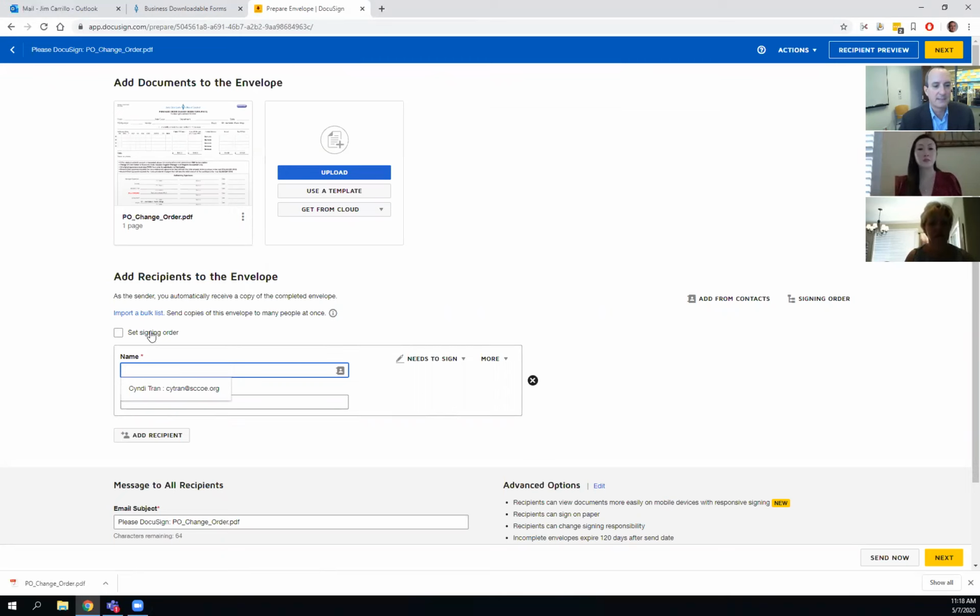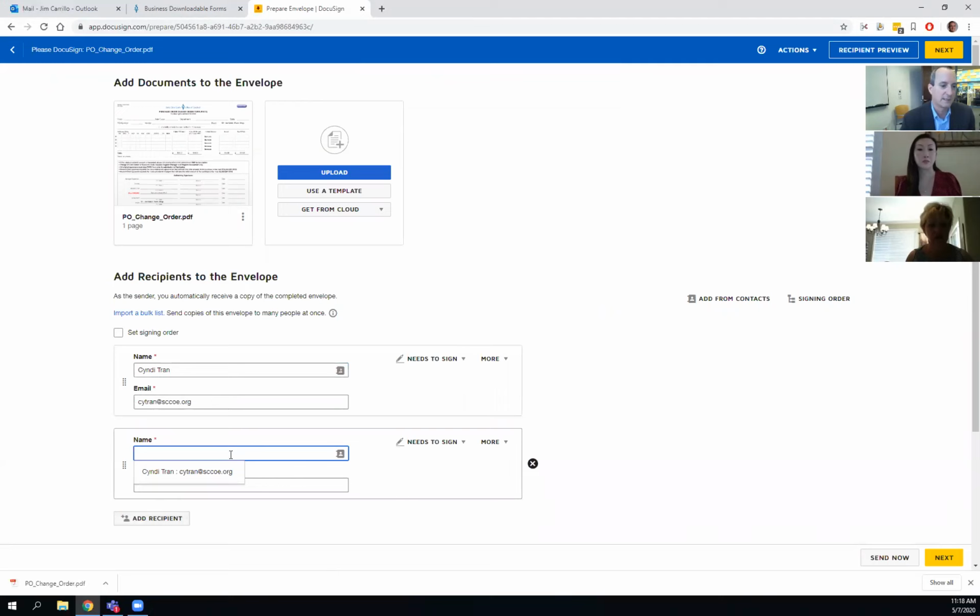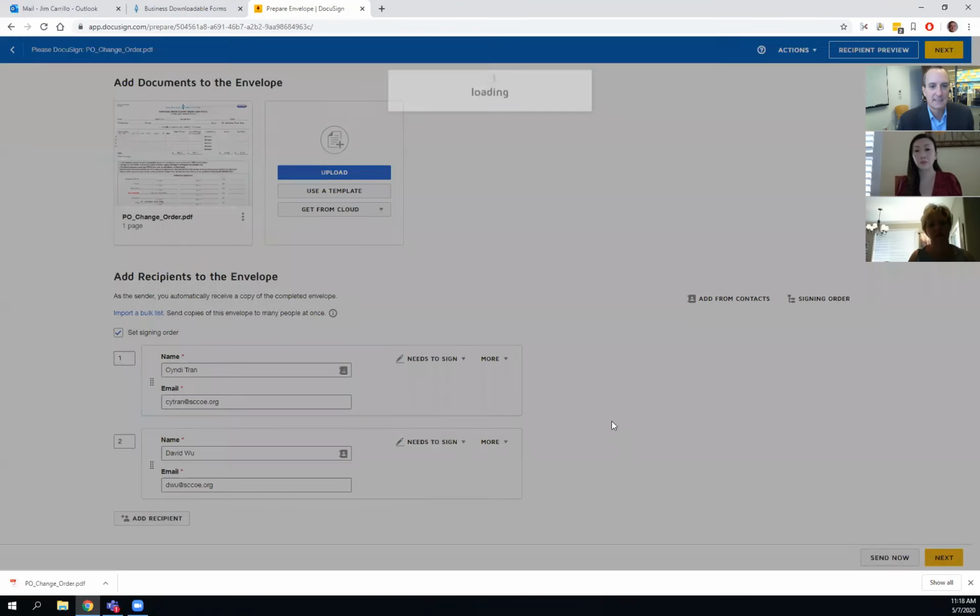So then let's put the people's names in here. I'm just going to say we're going to send it to Cindy. We're going to send it to David. And there we go. And let's say Cindy doesn't need to sign. Well, yeah, let's leave it as needs to sign. Let's say they both need to sign. All right, so we're good for that one. I'm going to set the sending order, make sure that she's 1 and David's 2. And on the bottom right-hand corner, I'm going to click next.